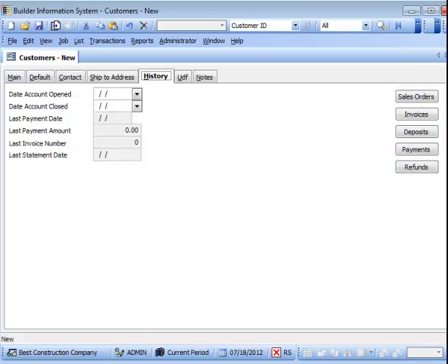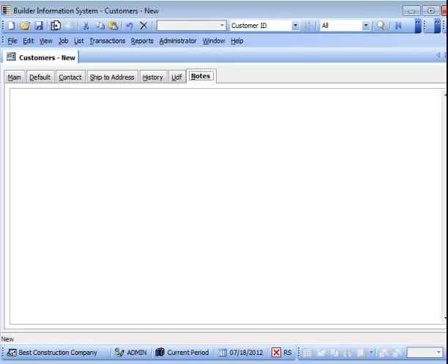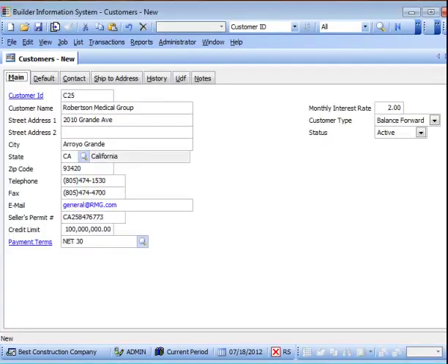Also provided with many master records, the UDF tab provides an optional process that allows up to 13 user-defined fields to be created. The Notes tab is available to record any additional pertinent customer information as needed.